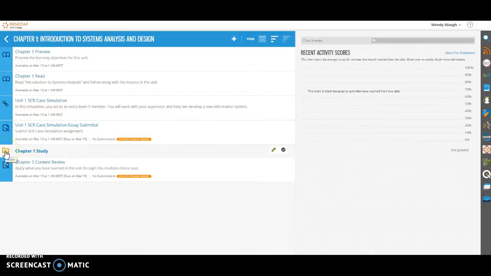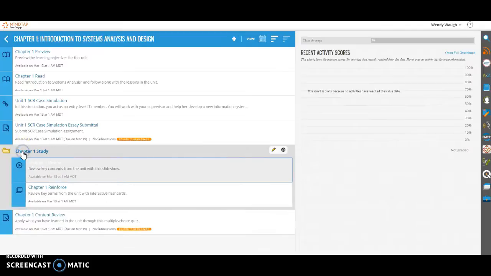You'll have another folder within each chapter that's called Chapter Study. And again, when there's a folder, you can click to expand. You can review and reinforce. So if you need a little bit of extra time spent with the chapter, if the concepts are a little bit confusing to you, this will give you the opportunity to do that. And then for every chapter, there's a quiz. That quiz will be worth 20 points, and you'll have 3 attempts at that quiz, and this will count towards your grade. So once you've completed all of this information for the chapter, then you're done for that unit.